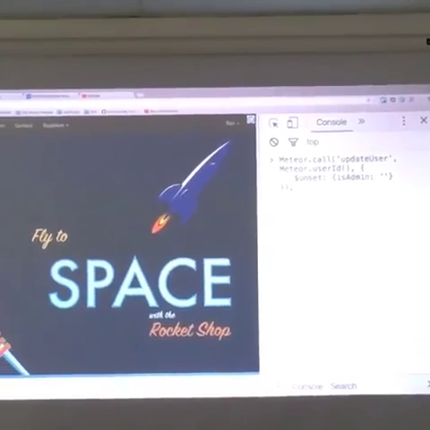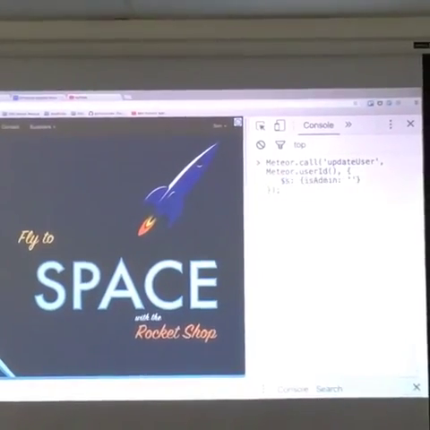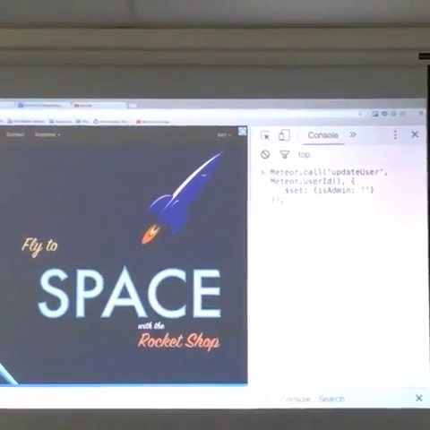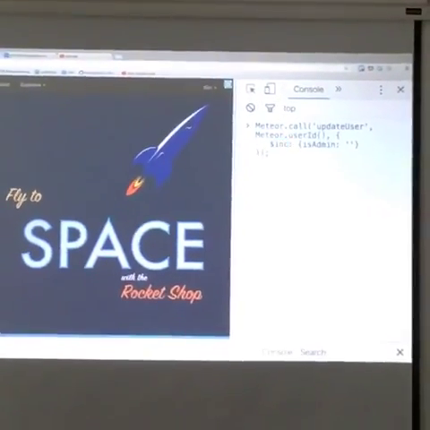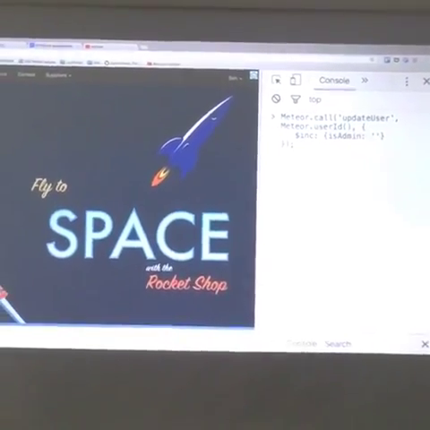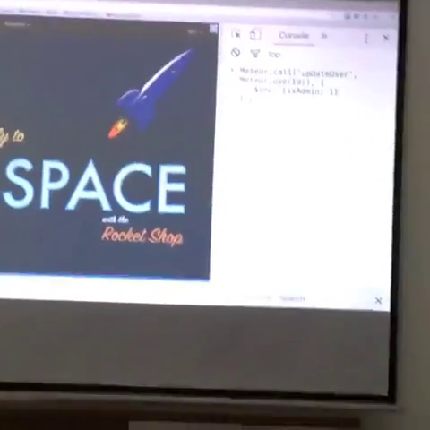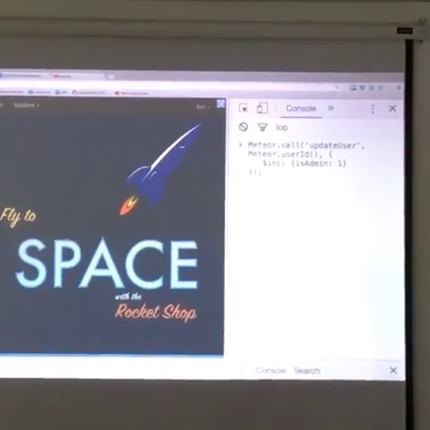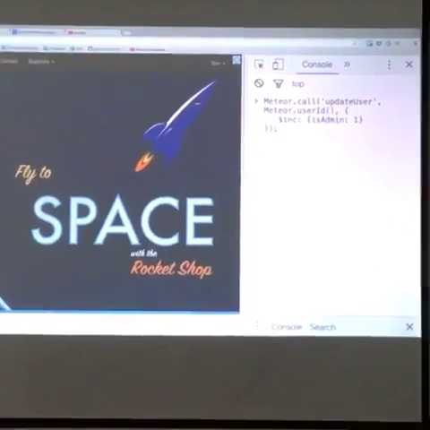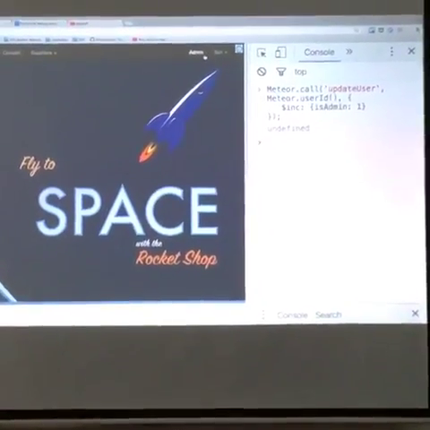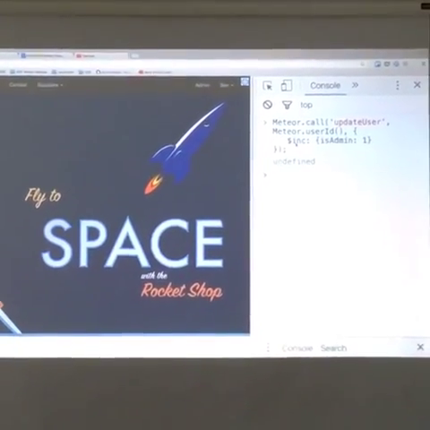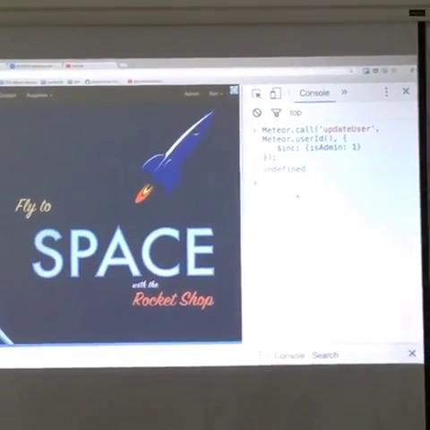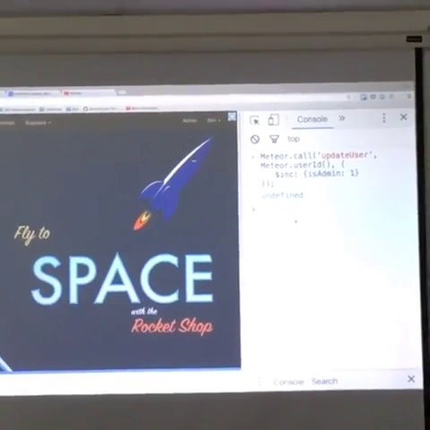But instead of using the set operator, which is forbidden now, right? Because the app checks for the set operator, I use the inc operator. And I'm going to increase the isAdmin field by 1. So let's see, open admin here. Okay, so I can use the inc operator instead of the set one. Here, let's try to reset it.